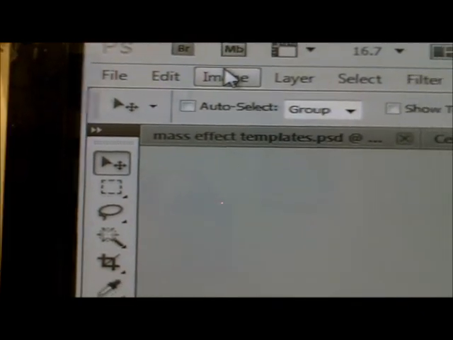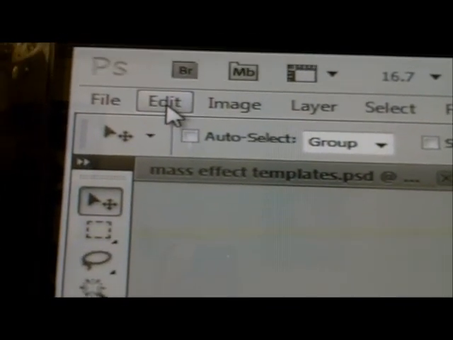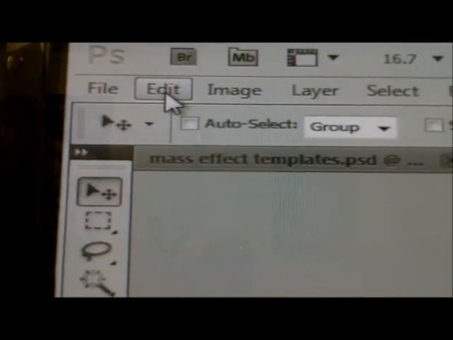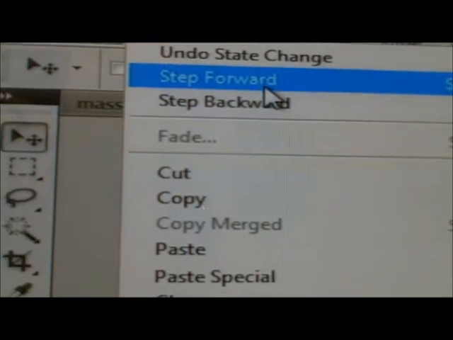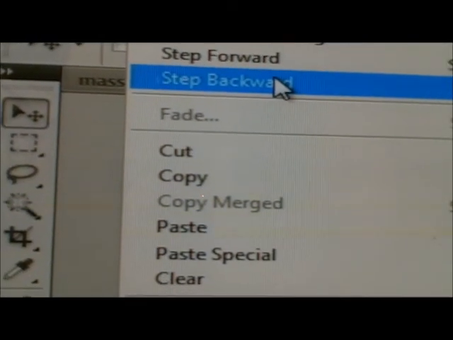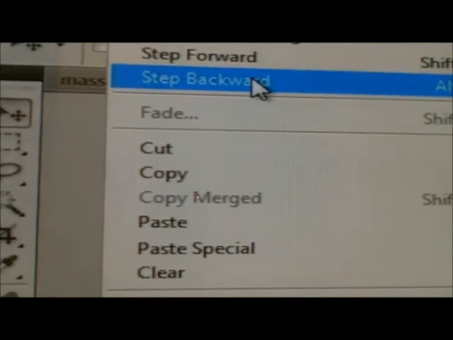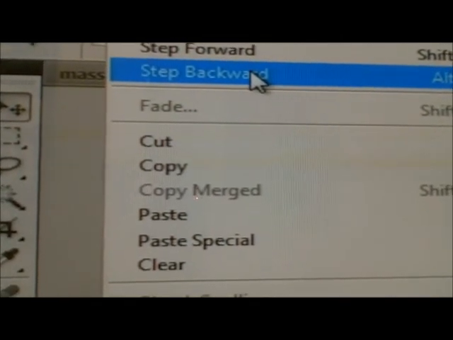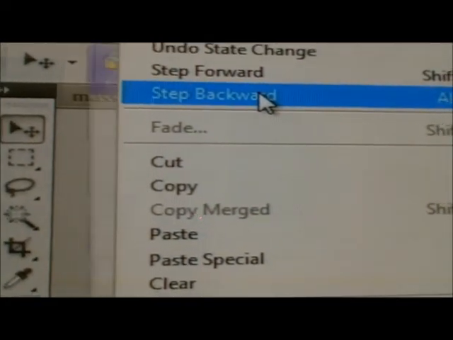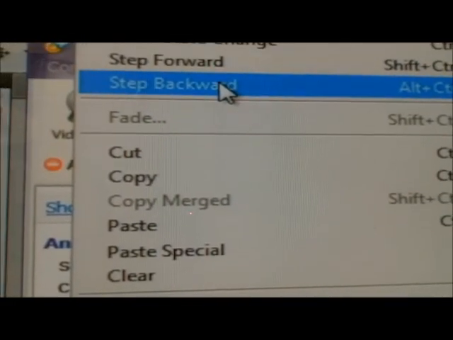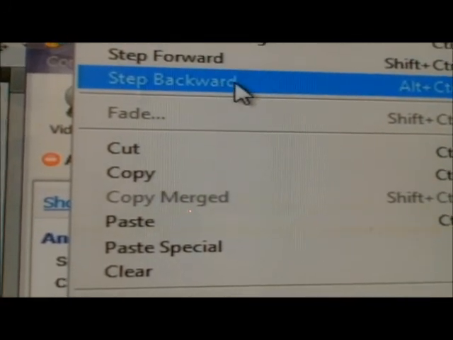Real quick, I'm going back through my changes, and one thing I want to point out is if you make a mistake, don't worry. One of your best functions in Photoshop, period, is this button right here. You step forward, you step backward. If you make a mistake, you can step backward, and everything you've done in that section will be gone. And you keep stepping back until you go back to where you were right prior to your mistake. So there you go. Step forward and step backward are amazing.